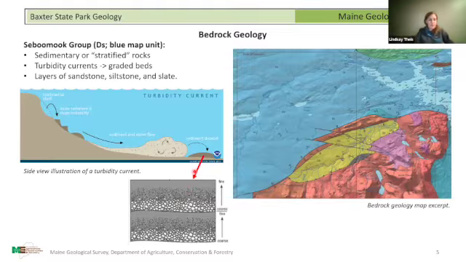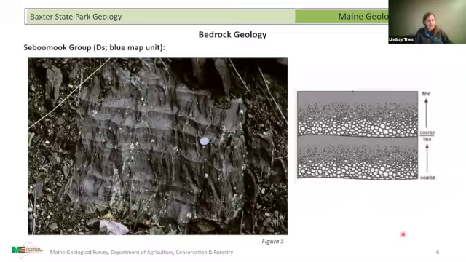So the Sebumic group includes layers of sandstone and siltstone and slate, and these rocks are mostly found in the northwestern part of the park in the blue map unit labeled DS. This is just a snippet from that bedrock geology map from our publication. If you would like to see these rocks in person, the best place to do that in the park is where the Freeze Out Trail crosses Trout Brook north of the Trout Farm campground, and I have that circled there in red. So now that we know how these rocks have formed, let's take a closer look at what they look like.